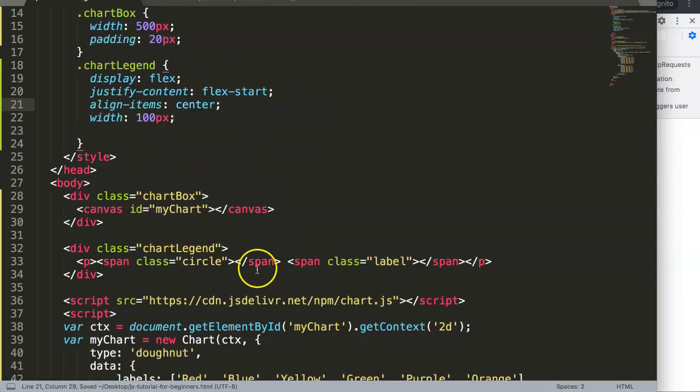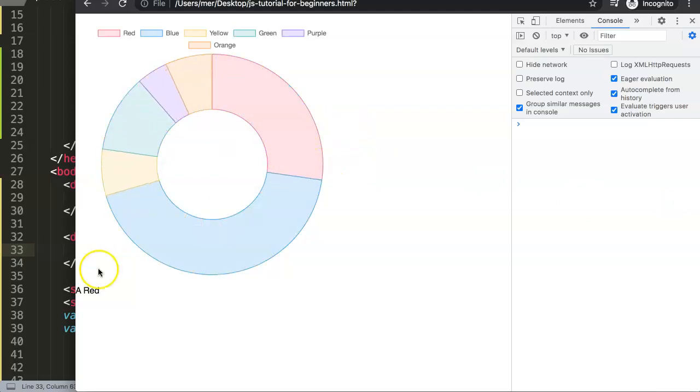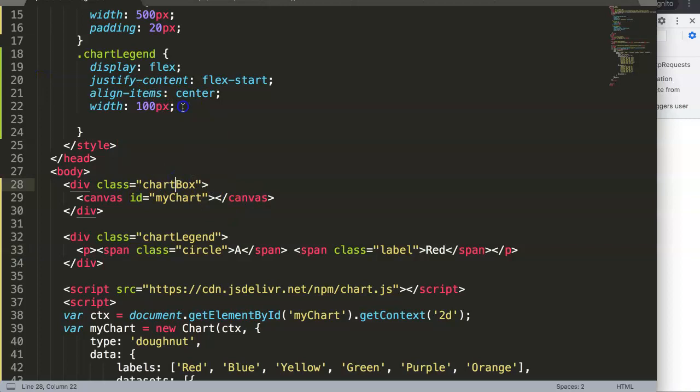Alright, so let's see how this works. I have no idea what really happens here. I just put here the letter A, and this will be the text red for now. Let's see what happened here. Alright, we get this. That's fine. We can add some padding.